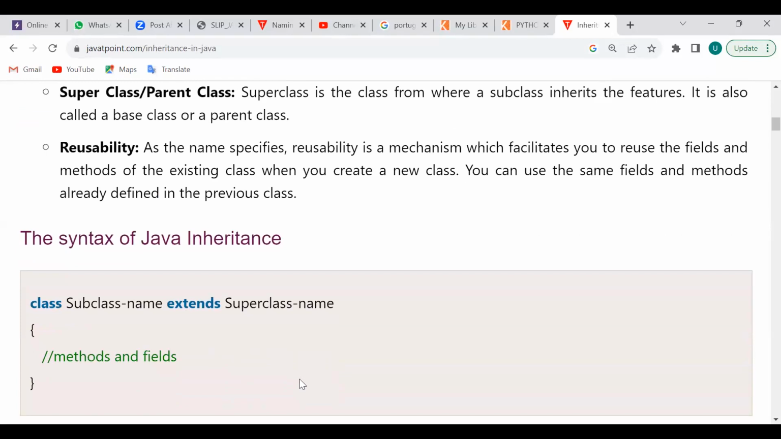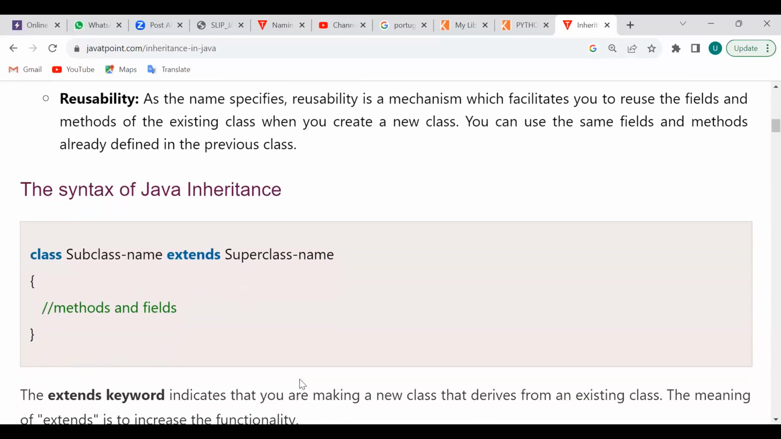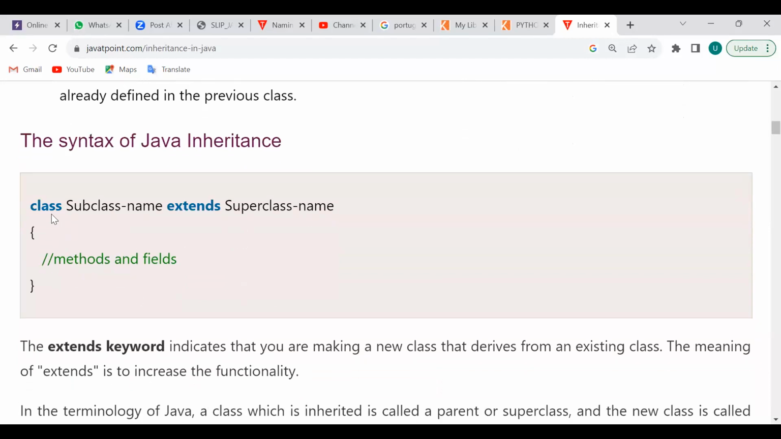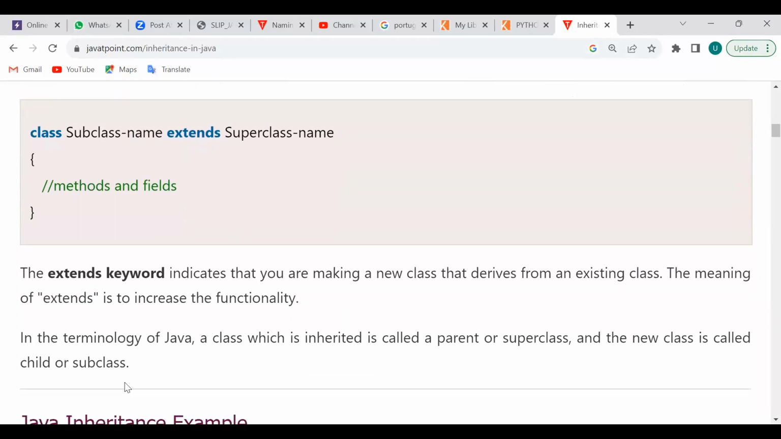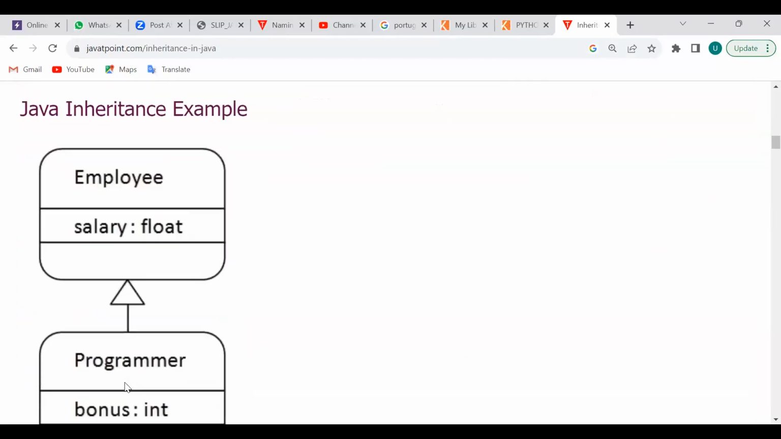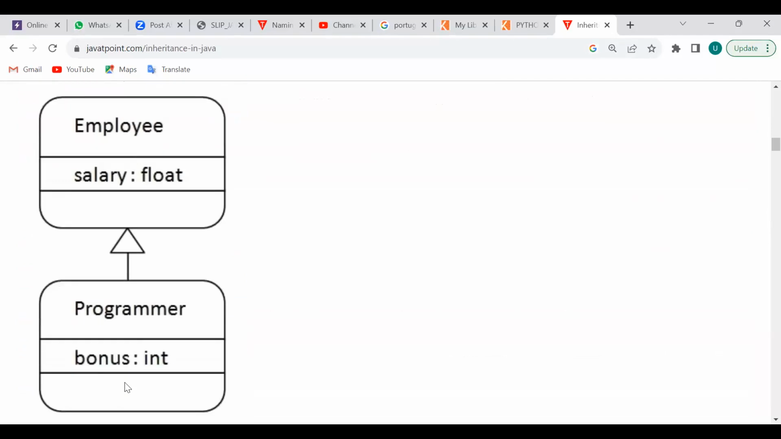Inherit the features of the parent class into the subclass. So this is how it inherits: class, subclass name, extends, superclass name. Correct? Which keyword do we use for inheritance? Extends. And then they have given this employee and programmer. So employee is a parent class and programmer is an employee, right? Yes, programmer is an employee.